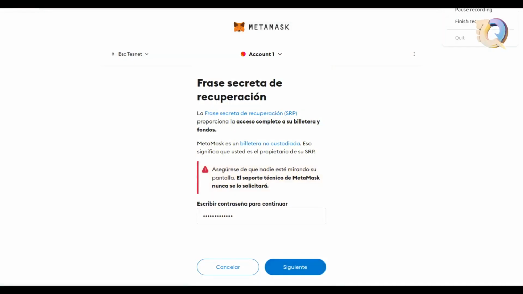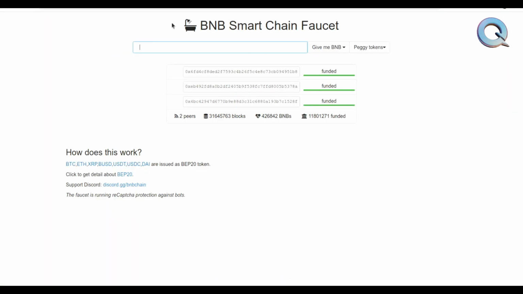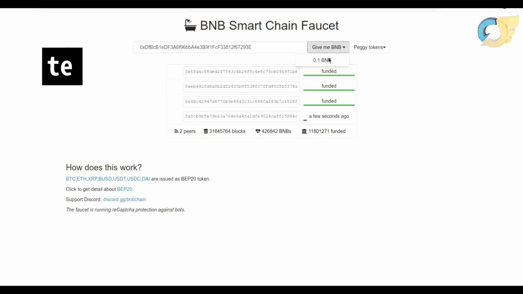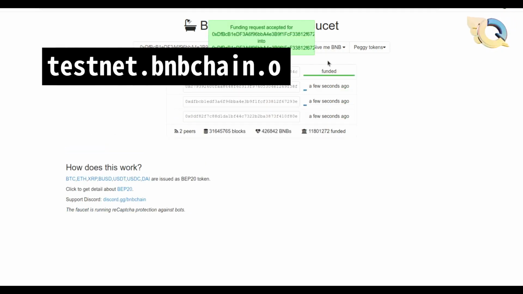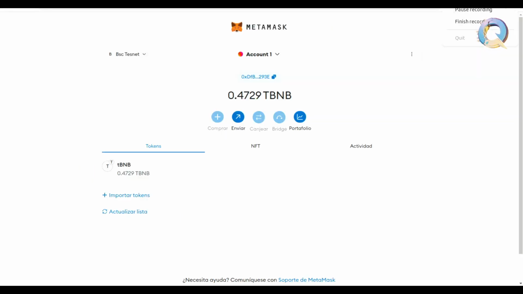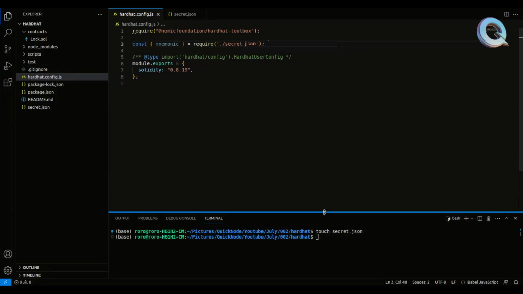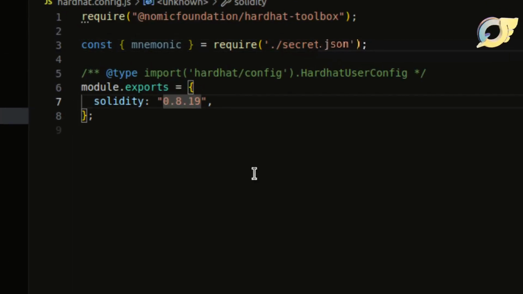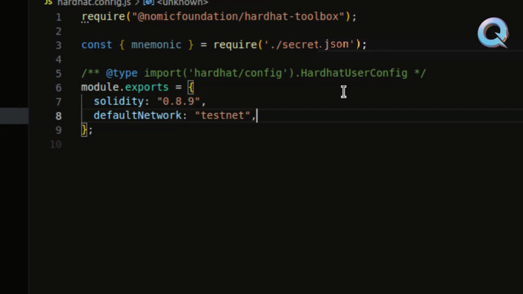For now, we can request test BNB by placing our wallet address at testnet.bnbchain.org/faucet-smart. Link in the description. We modify the Solidity version to 0.8.9. We are going to define different networks in the following way. Let's temporarily set the default network to testnet as follows.